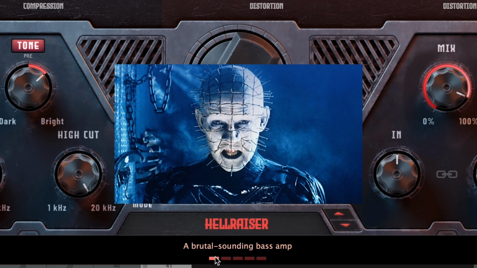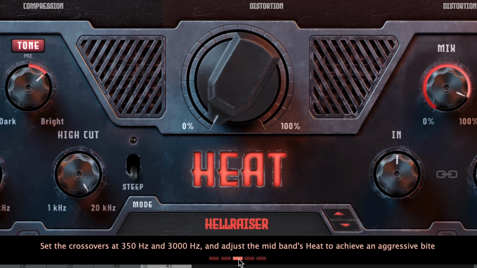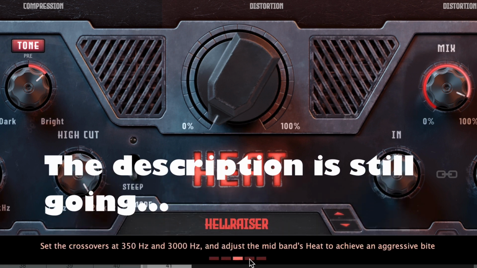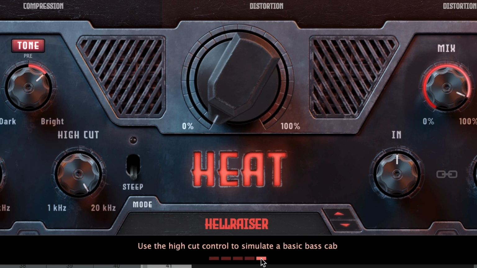Next, I used the Hellraiser, which is described as a brutal sounding bass amp. It continues, provides a fierce aggressive tone to rock and metal bass lines, set the crossovers at 350 and 3000, and adjust the mid-band's heat to achieve an aggressive bite. Use all bands level controls as a tone stack. Use the high cut control to simulate a basic bass cap.